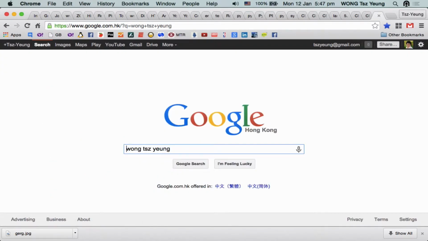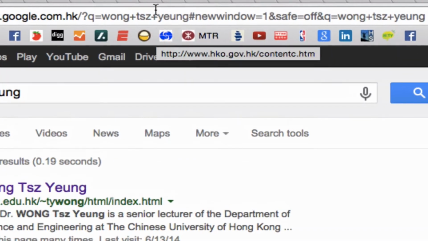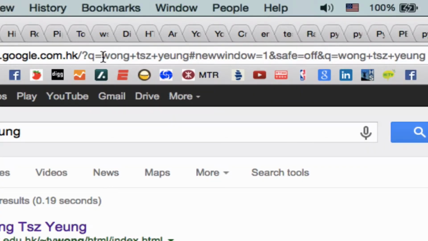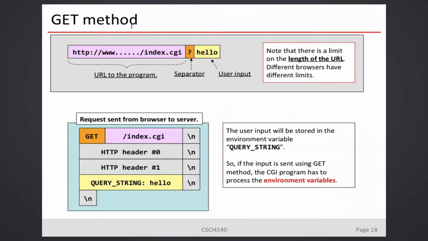Okay, it becomes something like this. It's because it disobeys what it thinks should be right. Okay, so I just go back here. So this string is basically being generated when I have pressed enter, and we call this a GET method. The GET method basically generates this.